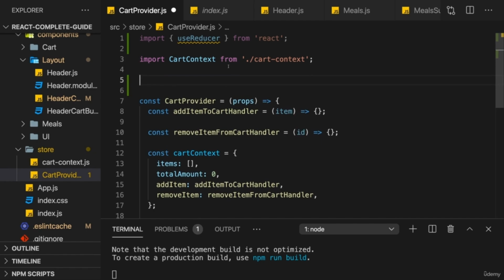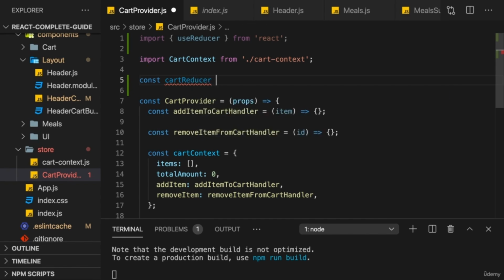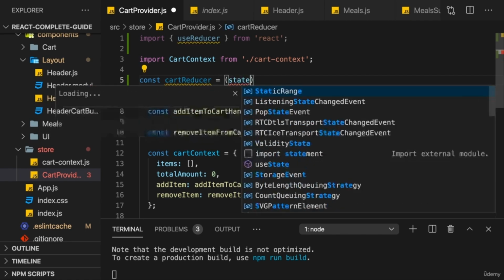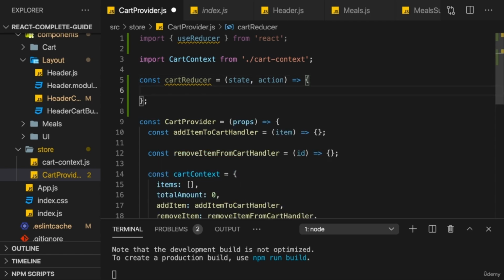And therefore, as a next step, outside of this component function, I'll add my cart reducer function. Outside of the component function, because this reducer function won't need anything from that component. It won't need any surrounding data defined in this component. And it shouldn't be recreated all the time when the component is re-evaluated. Now you learned that in the reducer functions, you receive a state object and an action automatically by React. The action is dispatched by you later in your code, and the state is simply the last state snapshot of the state managed by the reducer. And then, as part of the reducer function, you have to return a new state snapshot.